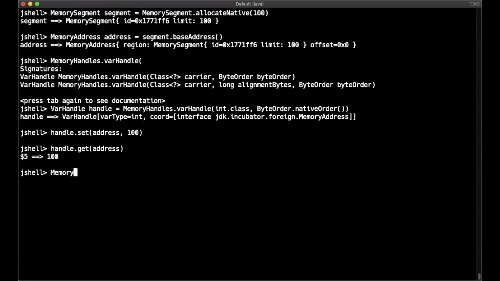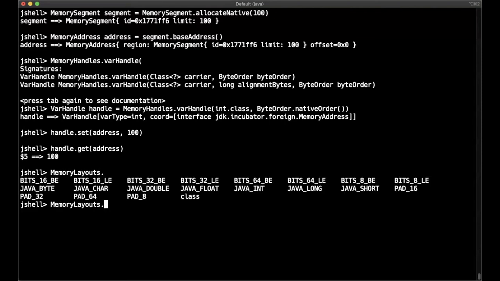We can take a look here, MemoryLayouts. You can see that there's quite a few of them. These are mostly simple value layout models for basic data types like integer or double. So each of these has a predefined size, which is the same as the corresponding type, and the byte order.